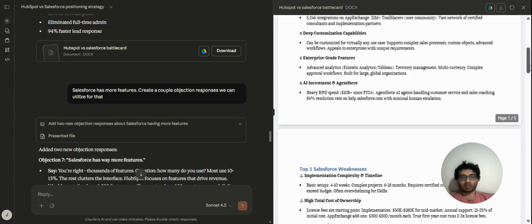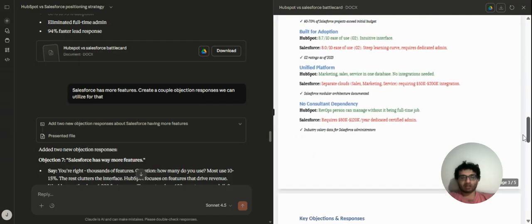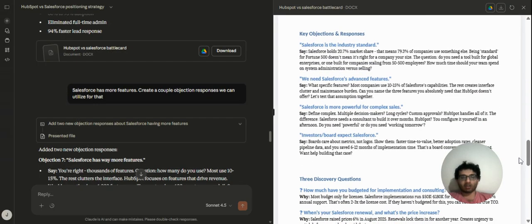Essentially, in this section right here, you can identify what exactly are some of the key objections. For example, we need Salesforce advanced features. You can ask it what these specific features are, like companies that are only using a certain subset of that. And this basically helps you keep on track and reduces the potential for a deal to go off the rails based off of very particular questions or objections.